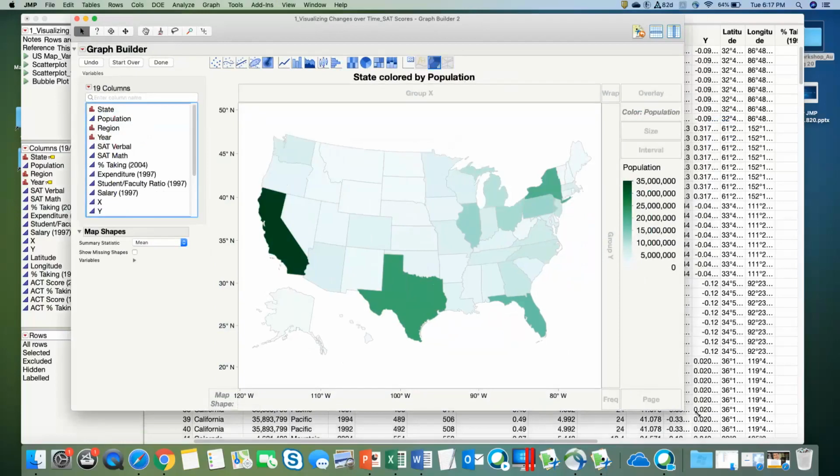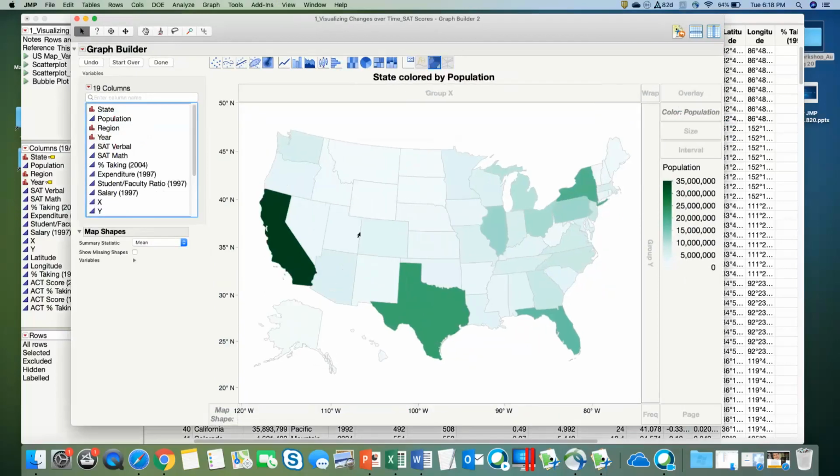And so now that variable population is represented as a color from light to dark. California, obviously, is the most populous state in the U.S., so it's the darkest, and then Texas, and you see New York and Florida, et cetera.